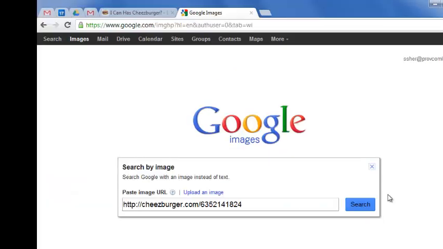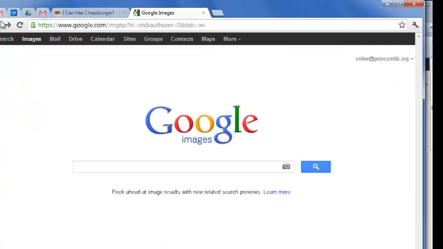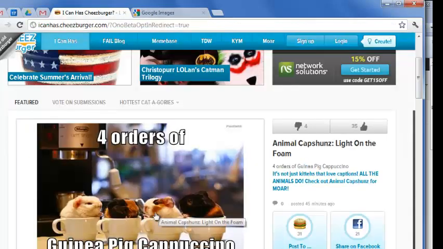Once I do, I can hit search. Once I hit search, it may or may not work. Now, if you get something like this where it says the URL doesn't refer to an image, that's okay. So what we can do, if that doesn't work the first time, is go back to the website, and this is just a nice simple way, and I always like this a little bit better.